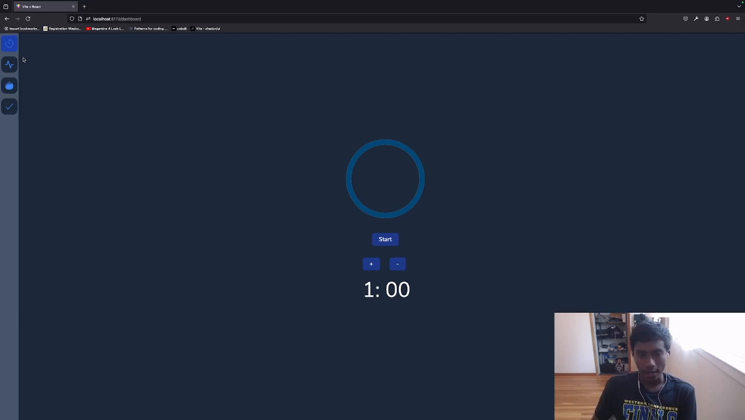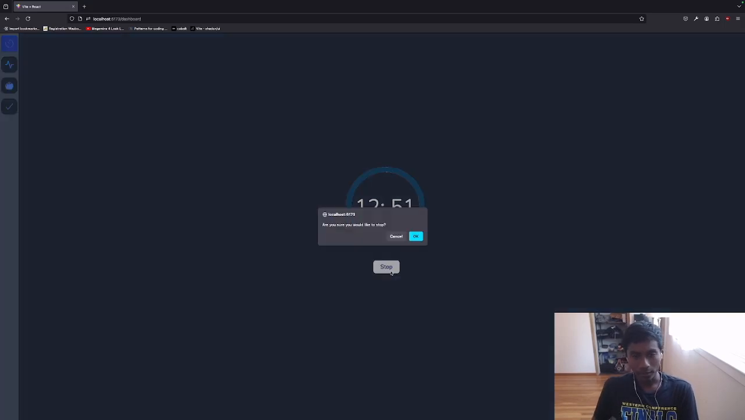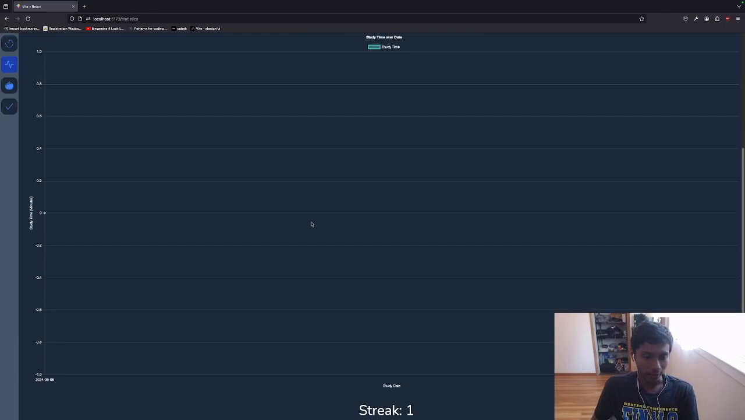First, I have a study timer. Here you have the regular timer mode, and you also have the Pomodoro timer mode. In the regular timer mode, you can set a timer of however many minutes you want, up to 90 minutes, and then click start. Once you click start, the timer starts counting down, of course. You can stop in the middle if you want, or you can wait till the end. I'm just going to click stop now.